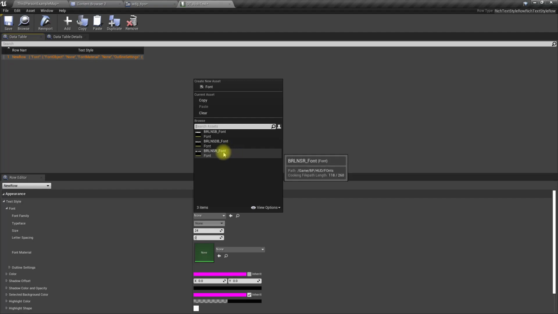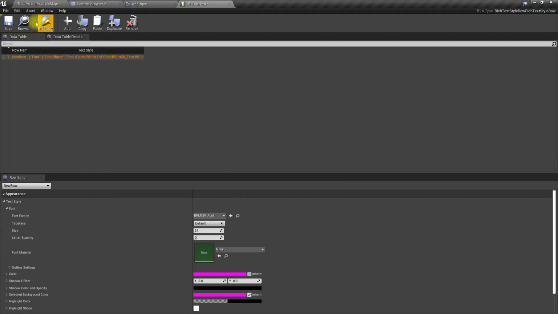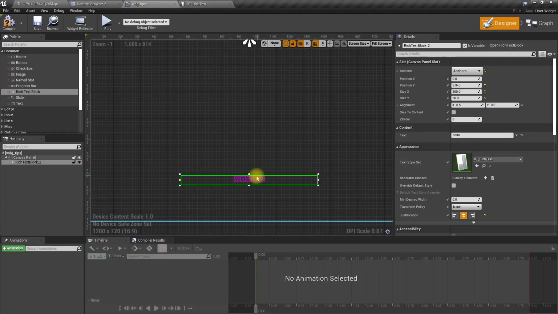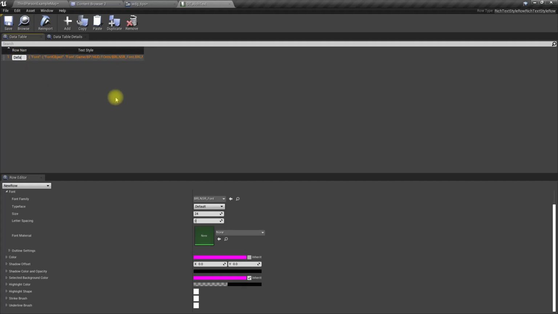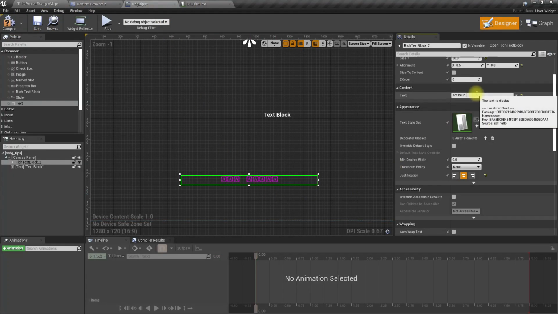Let's use a regular font, and now I should be able to type. Or still can't. Alright, here we need to change this to default and save. Alright, still no.